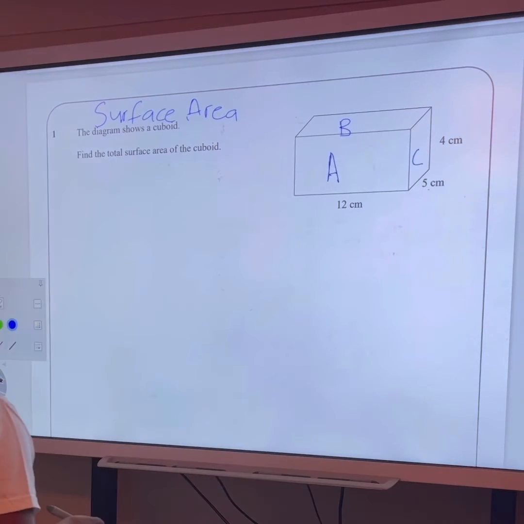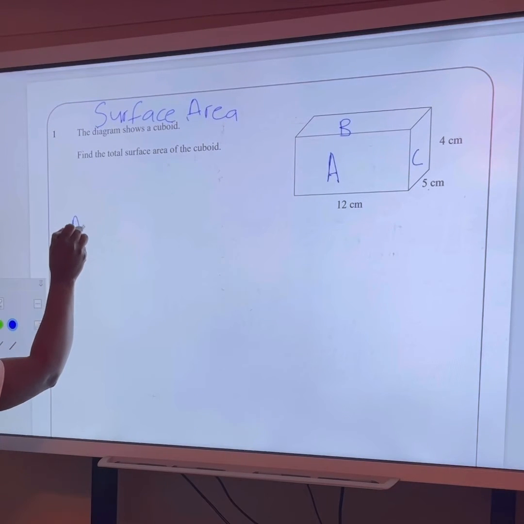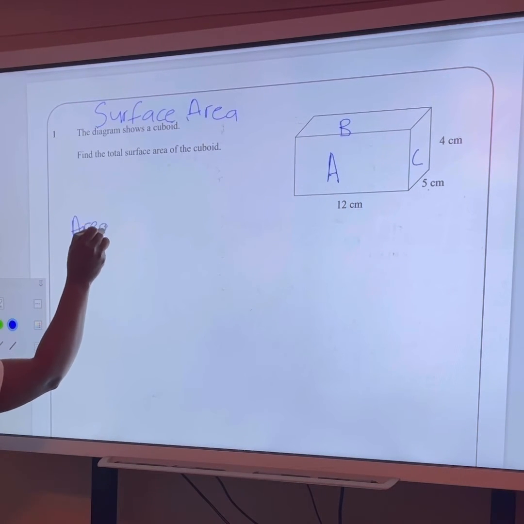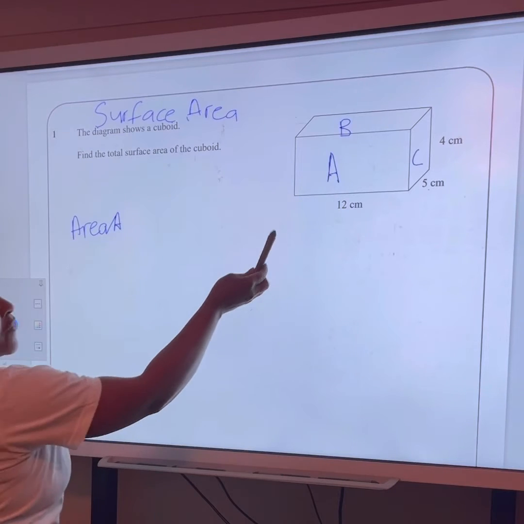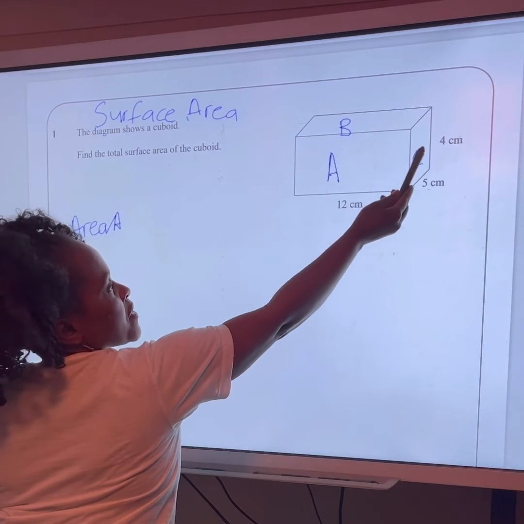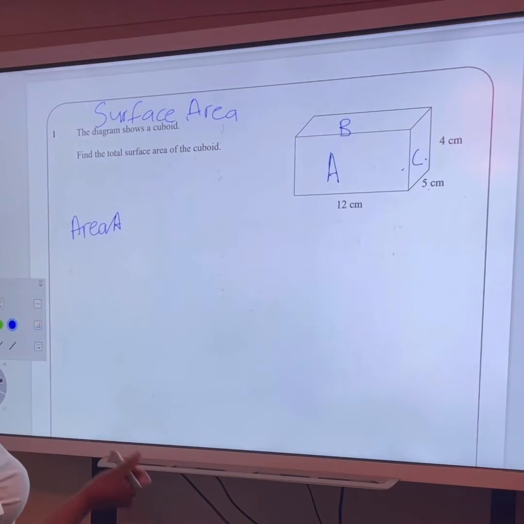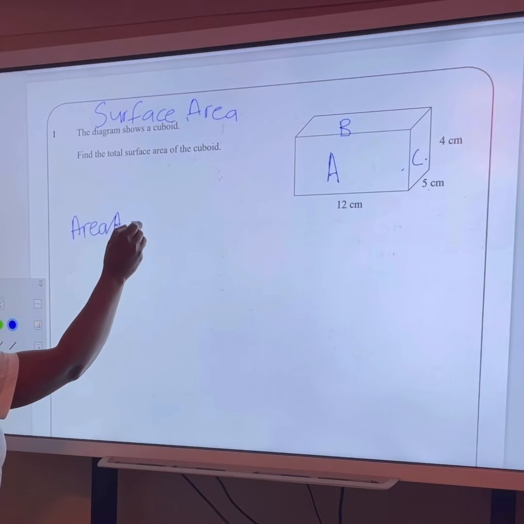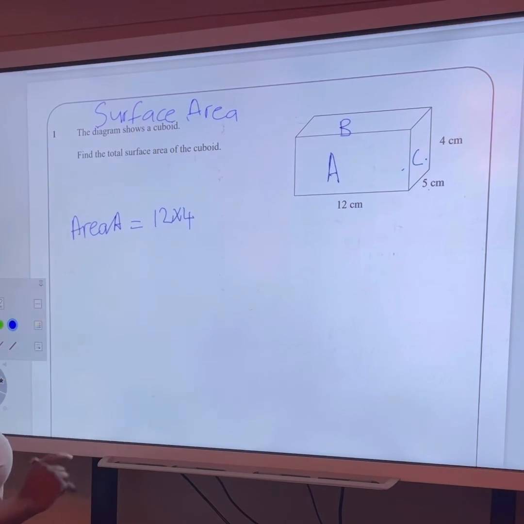So I'll start with calculating area A. Area A means the area for my rectangle A. We can see the length is 12 and the height is 4, because this side is exactly the same as this side, because it's a rectangle. So this one will give me 12 times 4. That's for the one side.